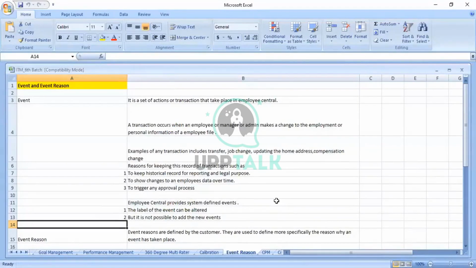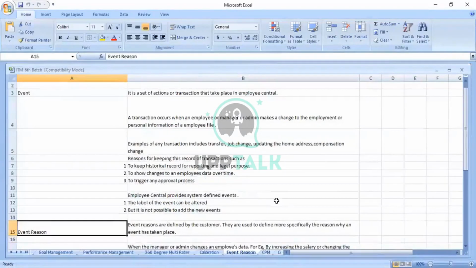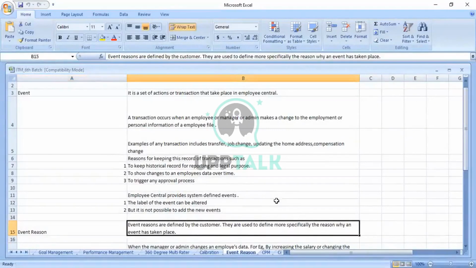What SAP has done is create another feature called an event reason. Event reasons are defined by the customer or by the consultant, and they are used to define more specifically the reason why an event has taken place. For example, a hiring is going on. What is the reason for the hiring? It is a contractual hiring, a permanent hiring, or a new hiring. That is the reason which we can define in the system. To define the event in the system, we have a reason for it. That is the event reason.